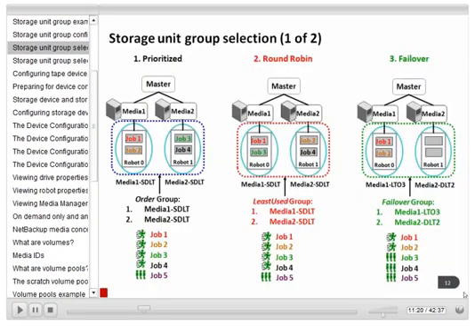Here we have some examples on storage unit group selection. To try and show you exactly what prioritization versus round robin versus failover is all about, we've got a master server and our two media servers. Each media server has 2 drives in its library. If we look below that, prioritization, this is the order of the group. We want it to go to media server 1 first and then go to media server 2.